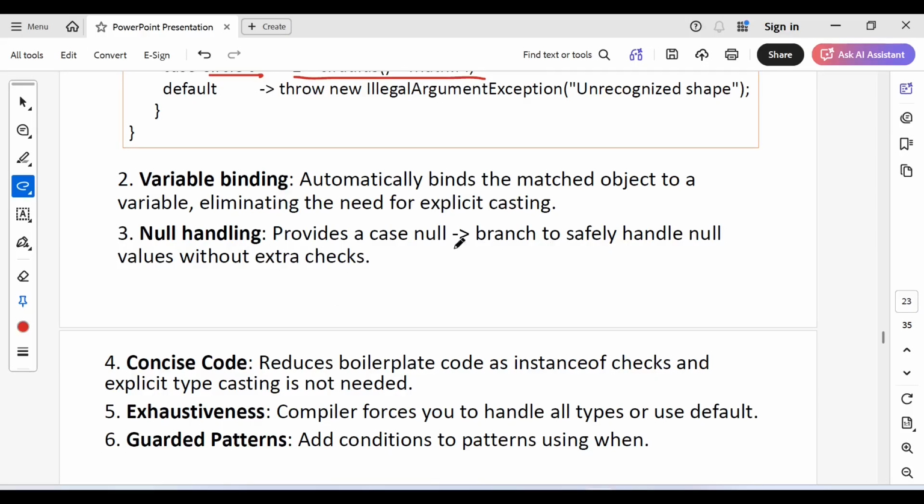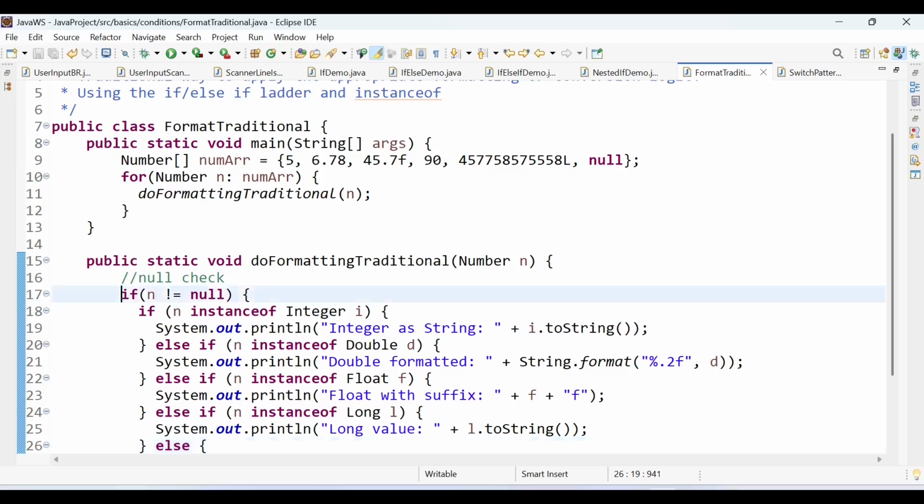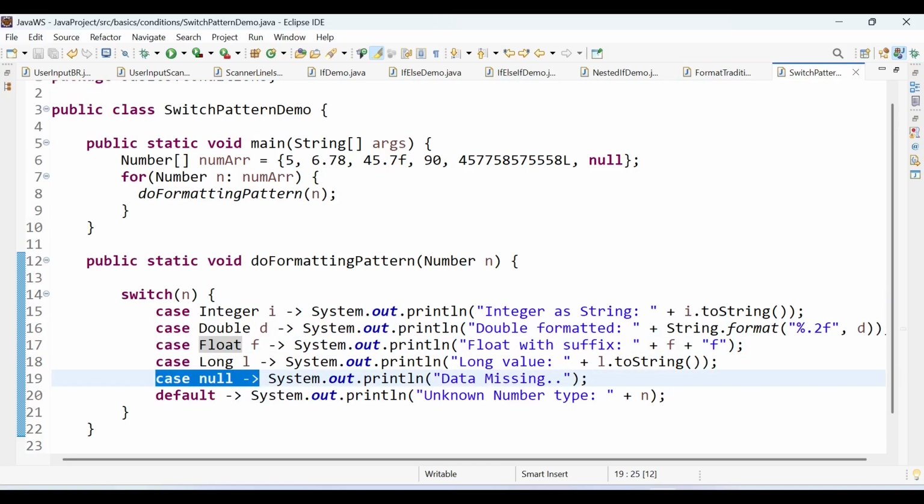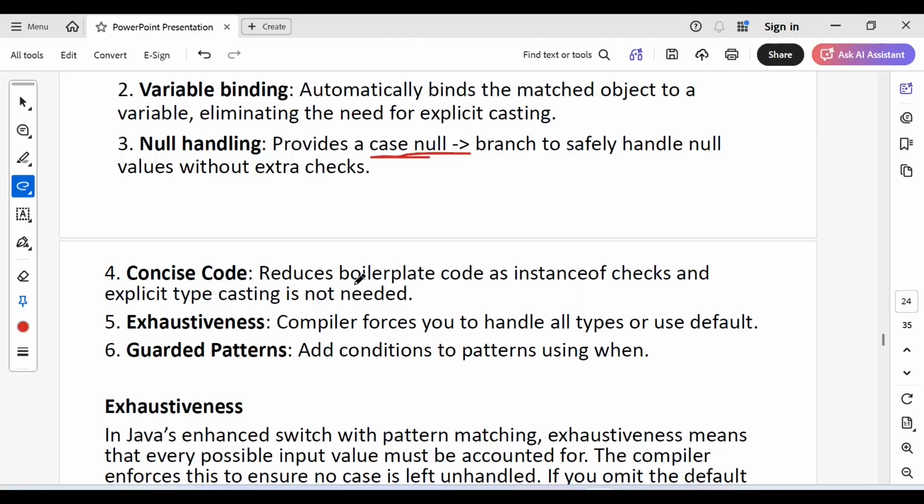Null handling. So you have a case null branch also, which we have seen. So you don't need any extra check. Here we need an extra check. If we don't do that, it will give a null pointer exception. Now you can give it as a case null itself. Then code obviously is shorter now, more readable.